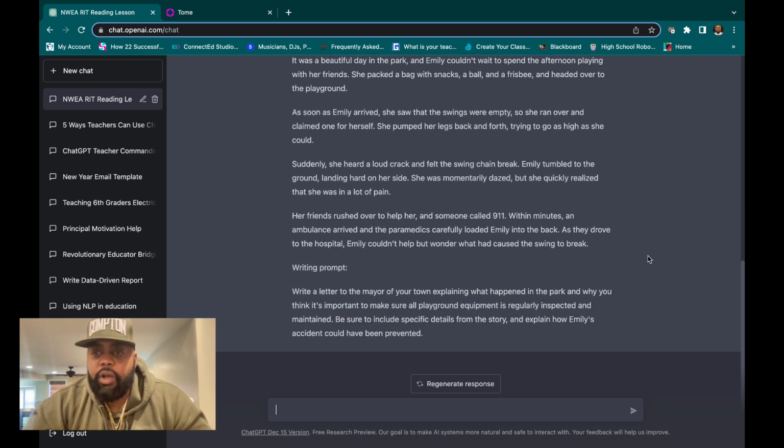But where the real work is at is the writing prompt. Write a letter to the mayor of your town explaining what happened in the park and why you think it's important to make sure all playground equipment is regularly inspected and maintained. Okay, cool. You got a writing prompt.